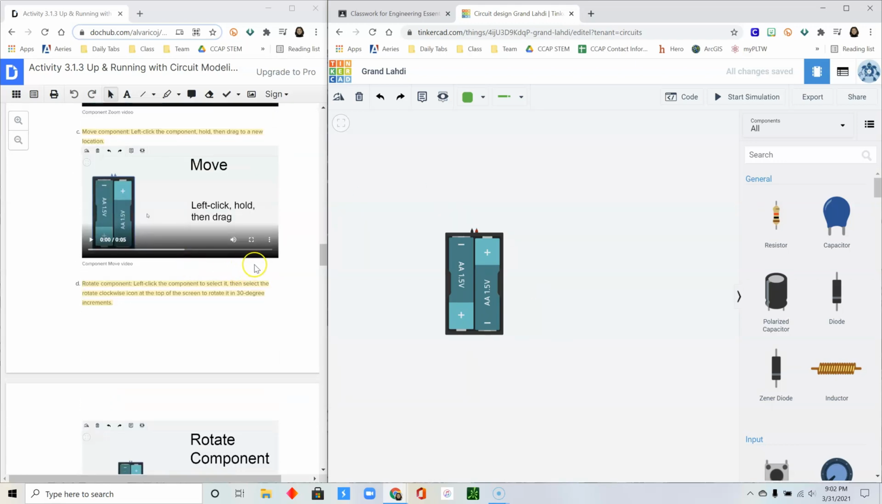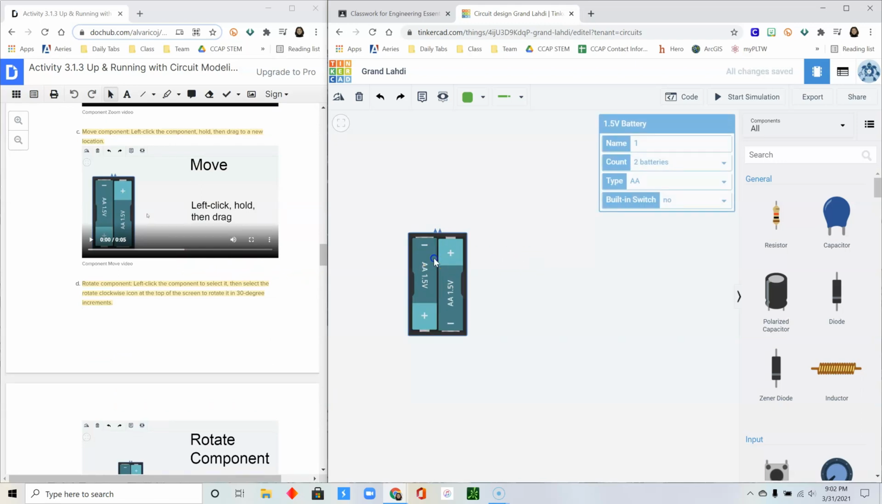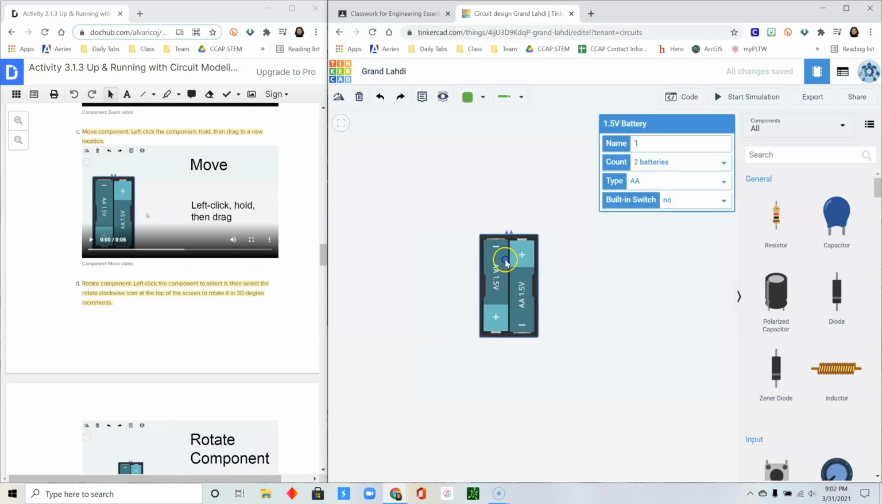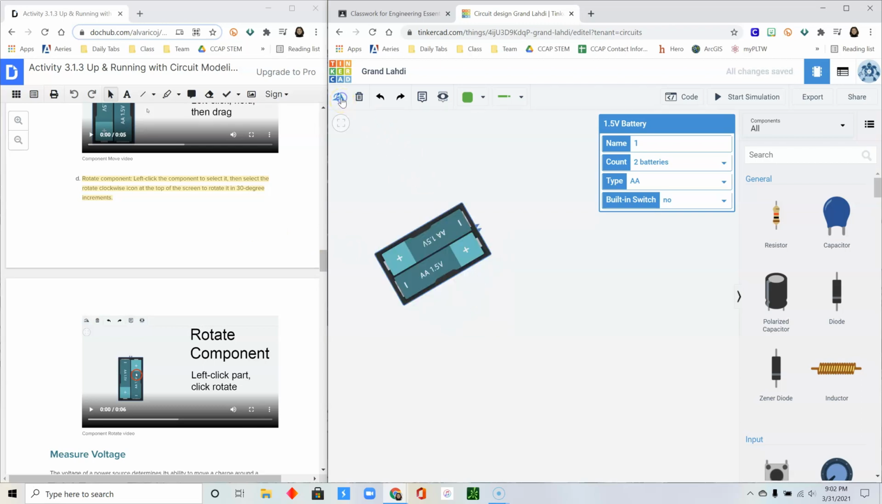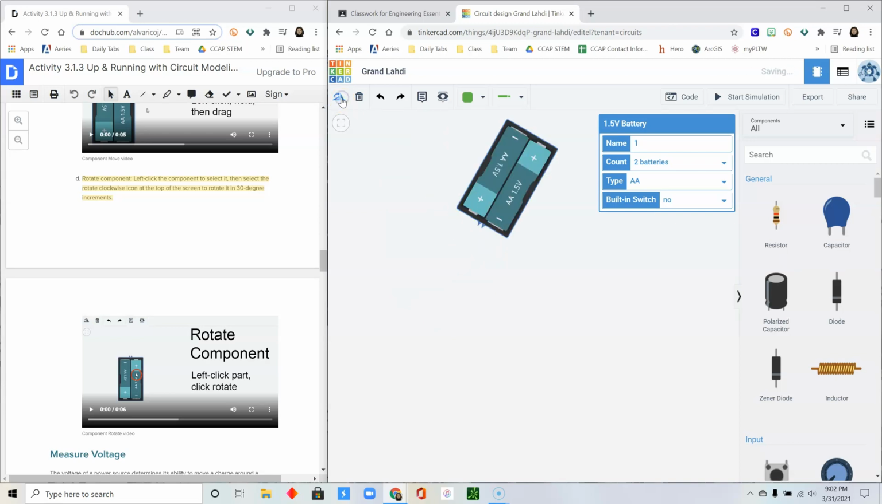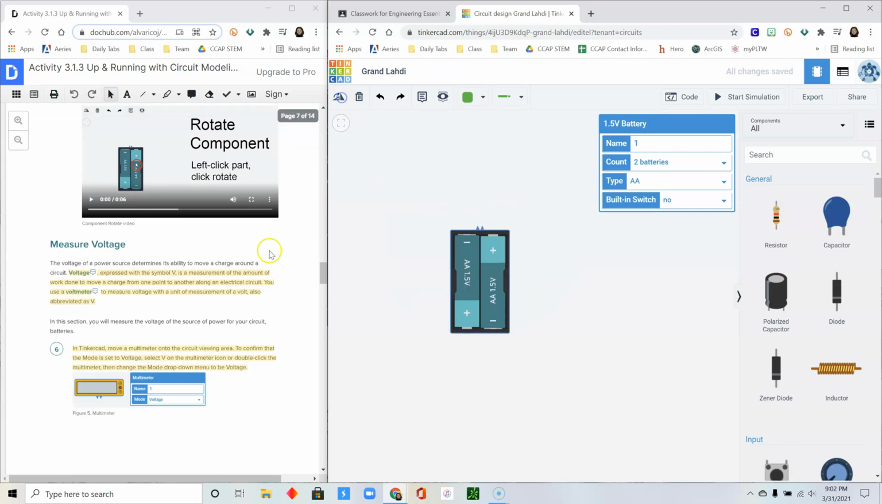Now, if you want to move this battery, for example, just left click, hold, and then drag. To rotate a component, you just click, select the item, and then click the rotate icon. And then you can rotate the item.